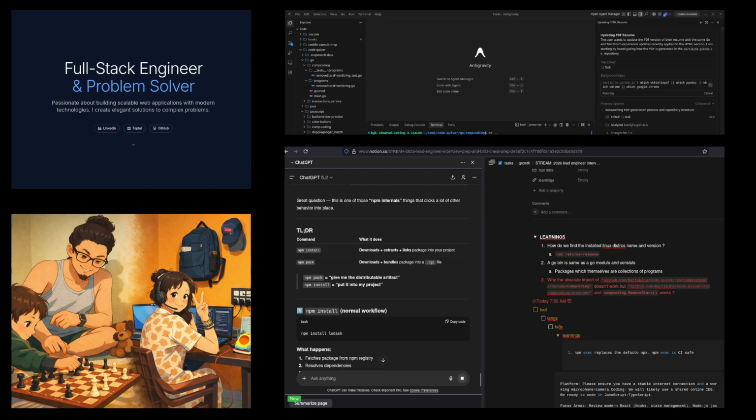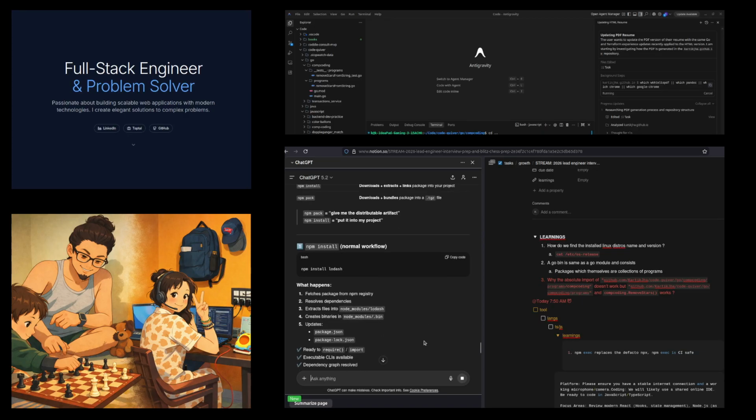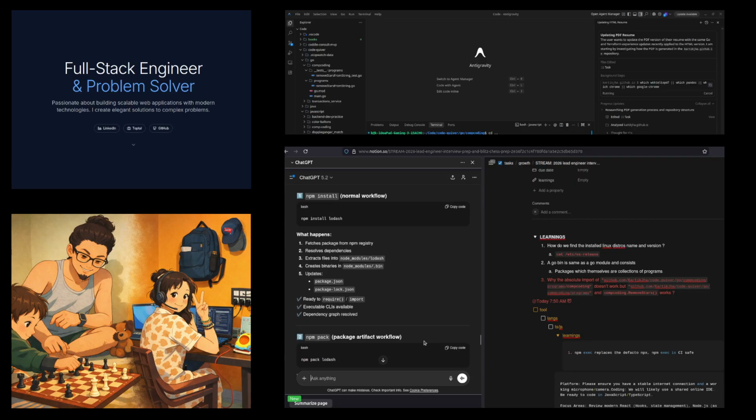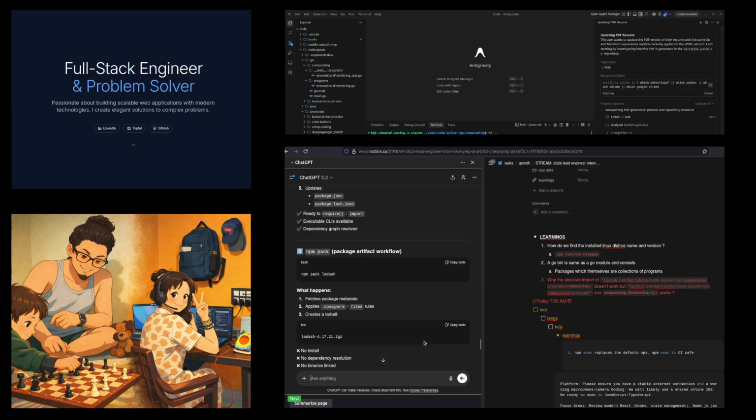npm install: download, extract, link packages, download plus bundle package, and give me the distributable artifact, put it into my project. For Lodash, it fetches the repository, resolves dependencies, extracts files into Lodash, creates binaries, updates package-lock.json, ready for require or import, executable CLI is available. npm pack creates a tarball.